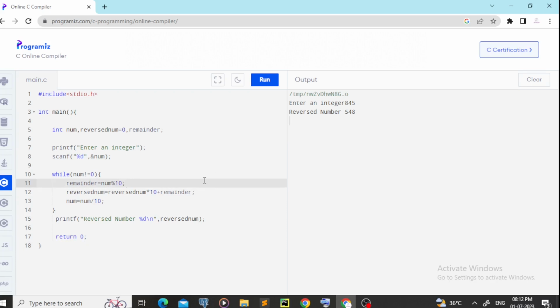So I hope you understand how to write a program for reversing an integer now. If you have any doubts, comment under the video, so I will reply to you.